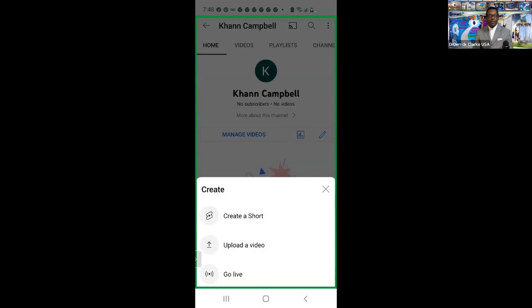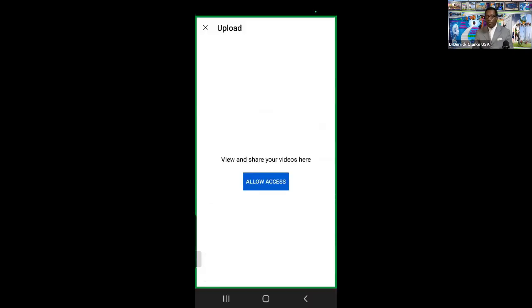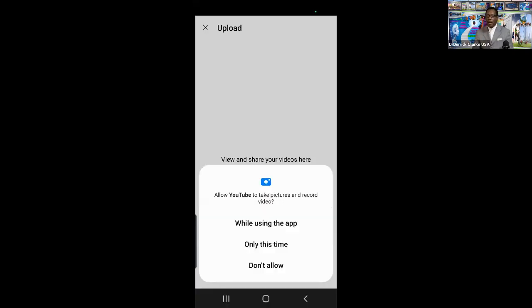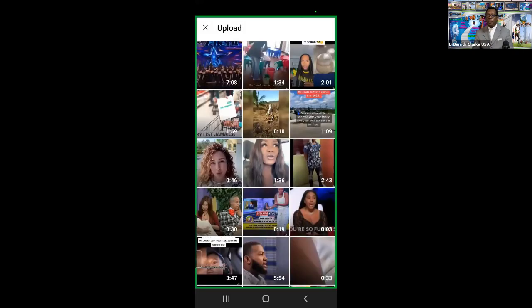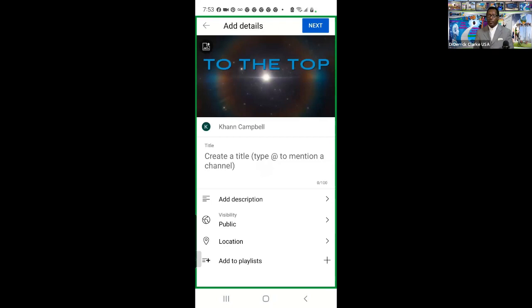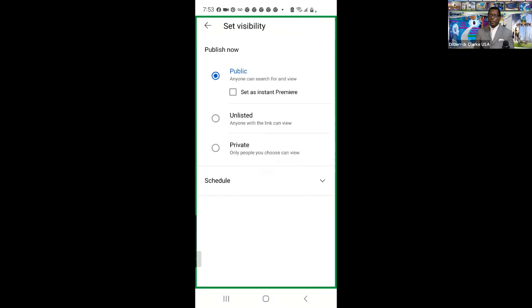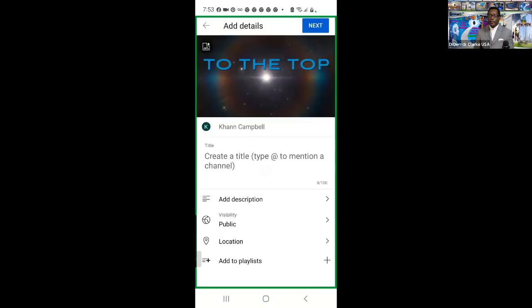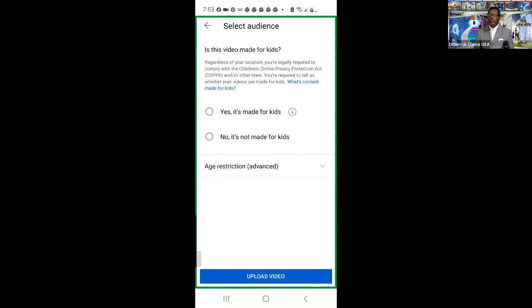All right. So it says upload a video, and it says go live. Do you have a video on your phone? Any video on your phone with ONPASSIVE? Yes. All right. Click on upload a video. Allow access. Allow while using this app. All right. Go to where you have a video. Click on it. Okay. Click next. Click on public. Public visibility? Yes, public visibility. Okay, it's on public. All right. Go back. Click on next. No, it's not made for kids.